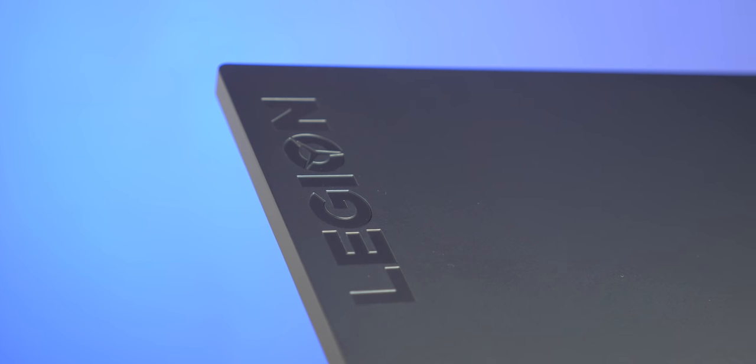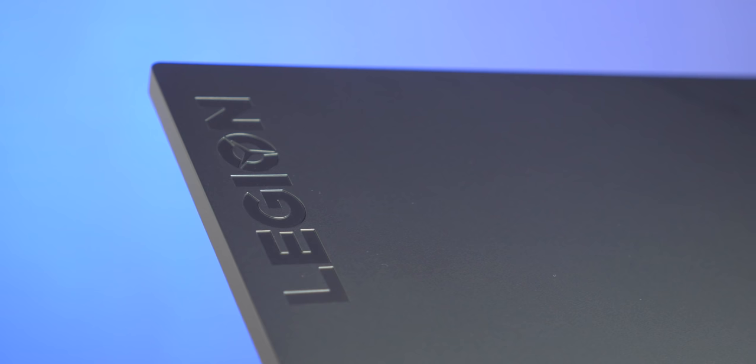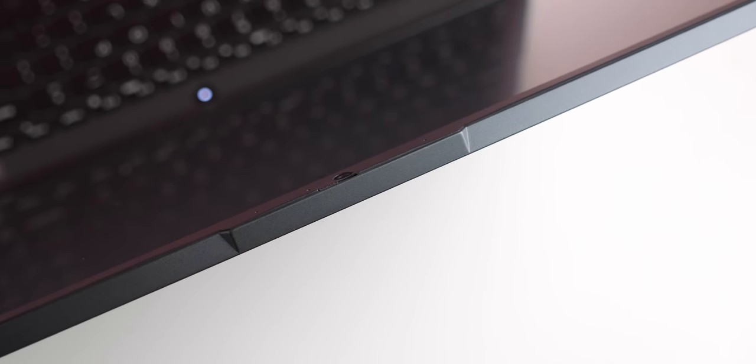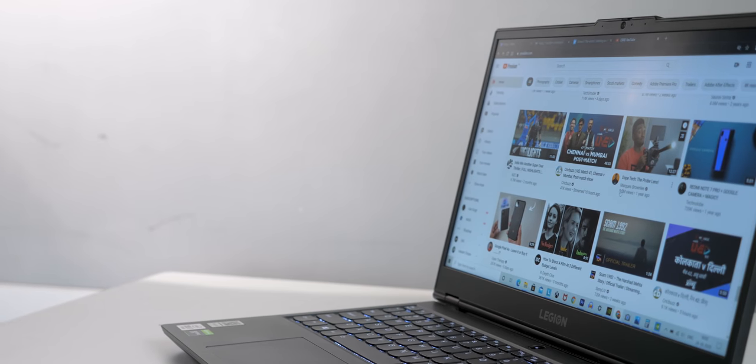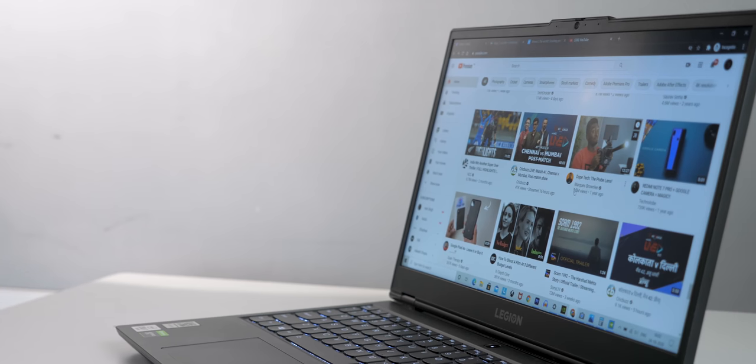Let's talk about the design and build quality. I somehow forgot about it. Even though it doesn't come with RGB backlit keyboard or RGB logo in the front, it definitely gets an A in design because it looks classy. Even after being a gaming laptop, this is something you can easily trick your colleagues into thinking it is a work laptop.